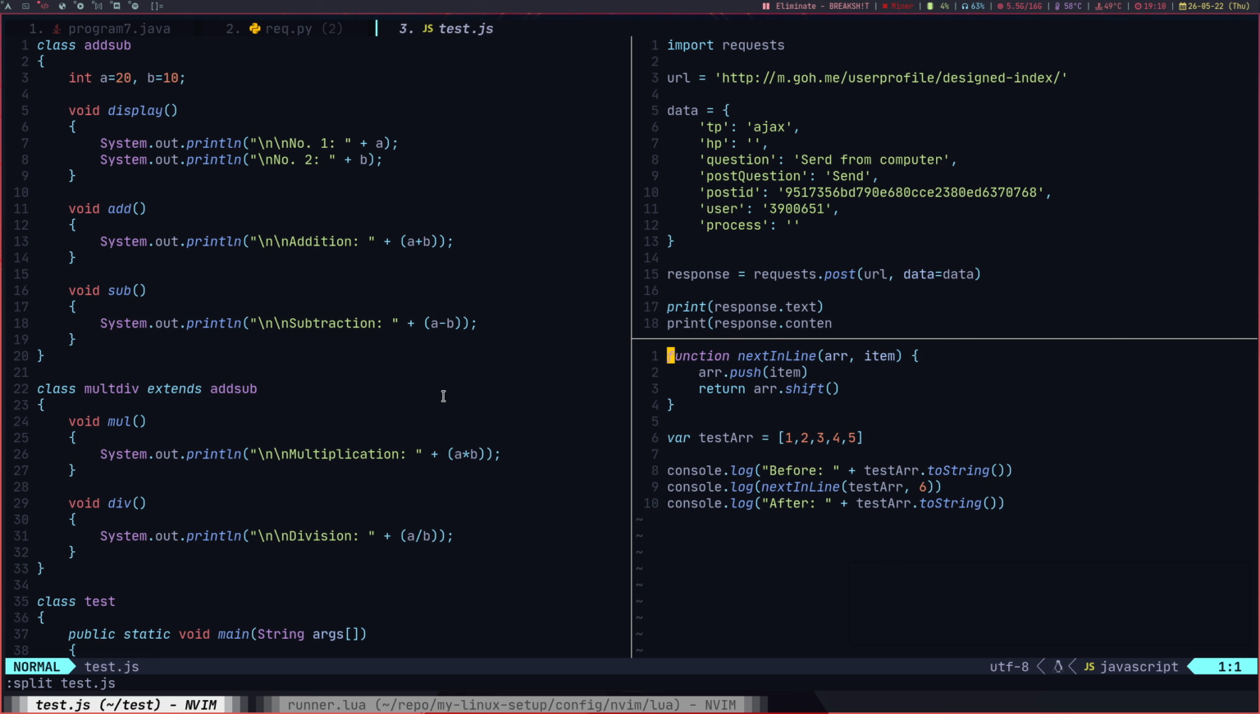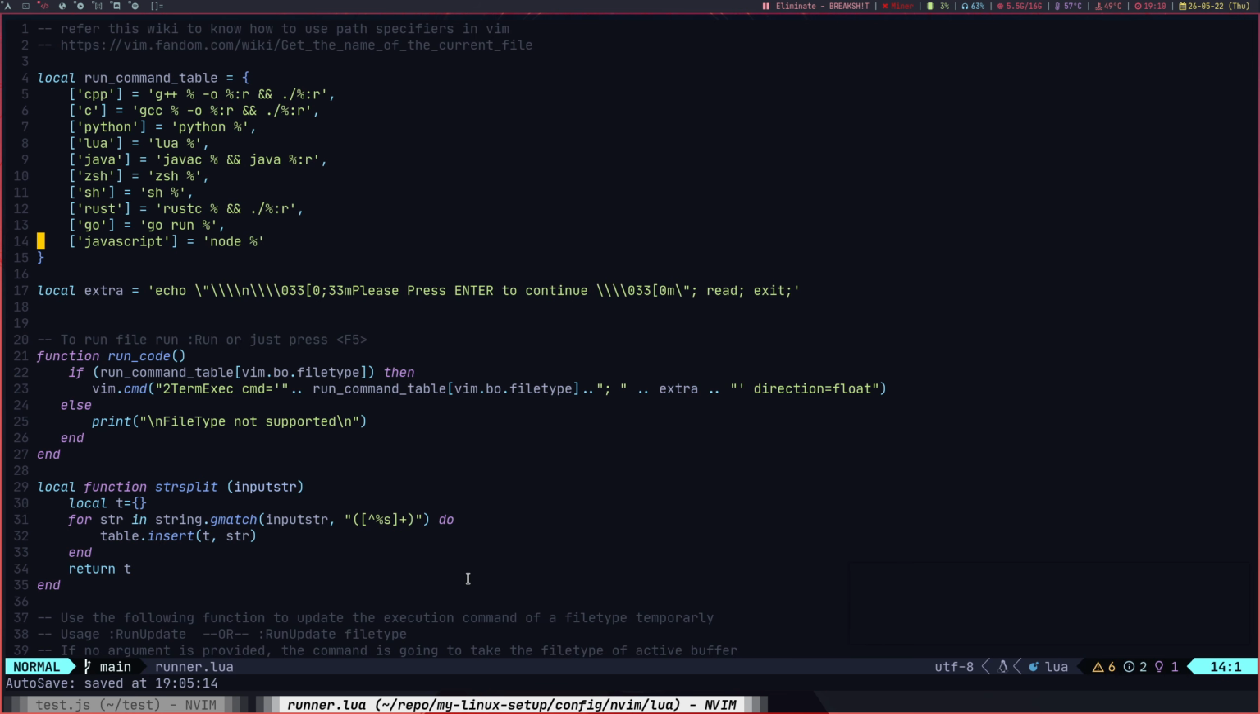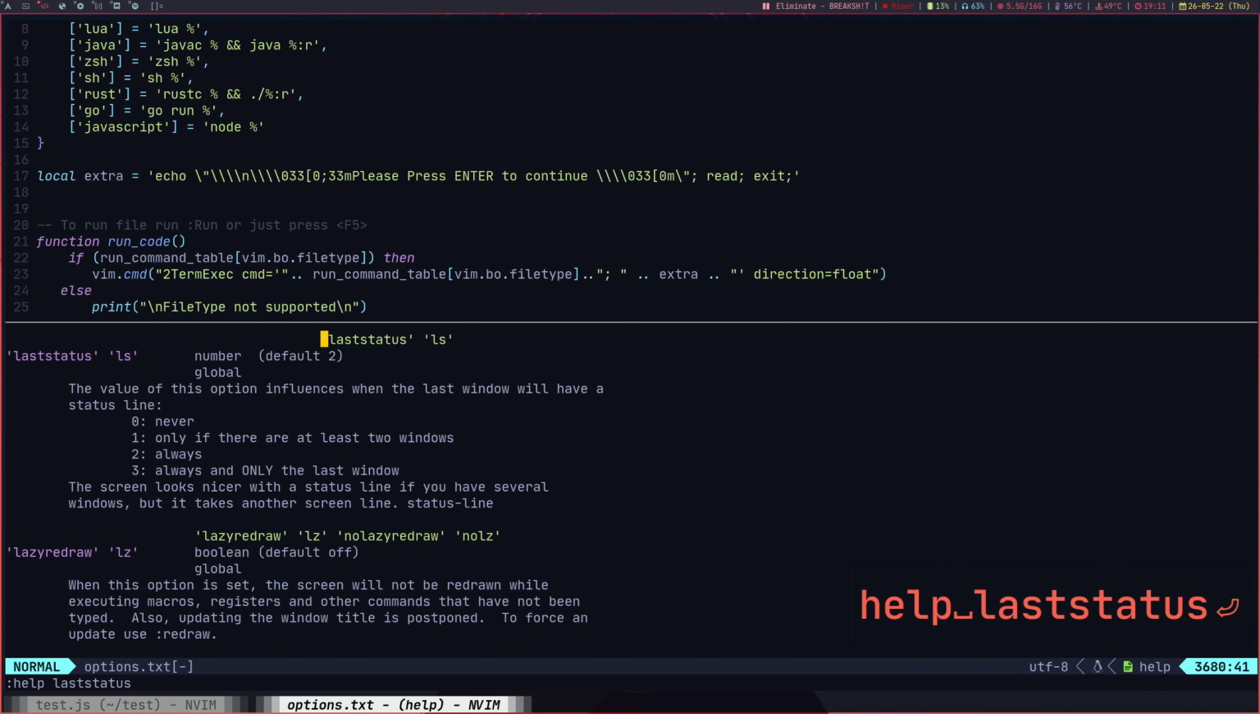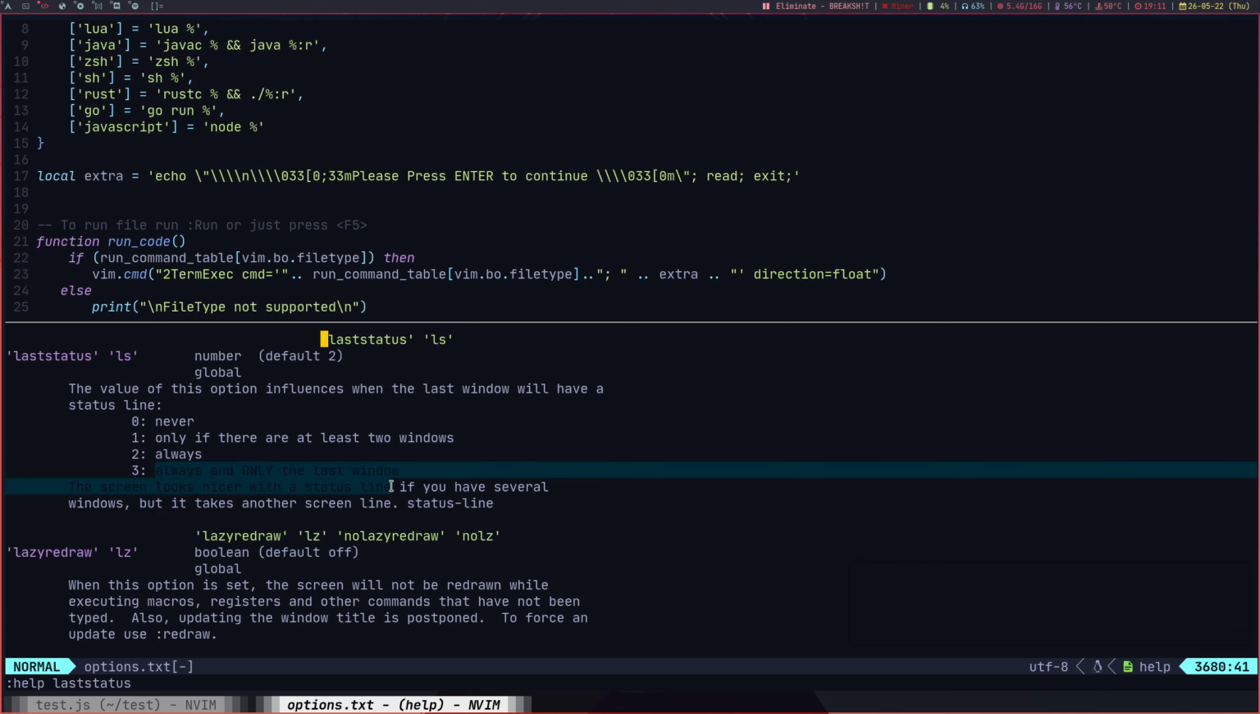There is a new feature added in NeoVim: the global status line. If I help laststatus, we have a new mode 3, which shows only the last window. It is sort of a global status line.